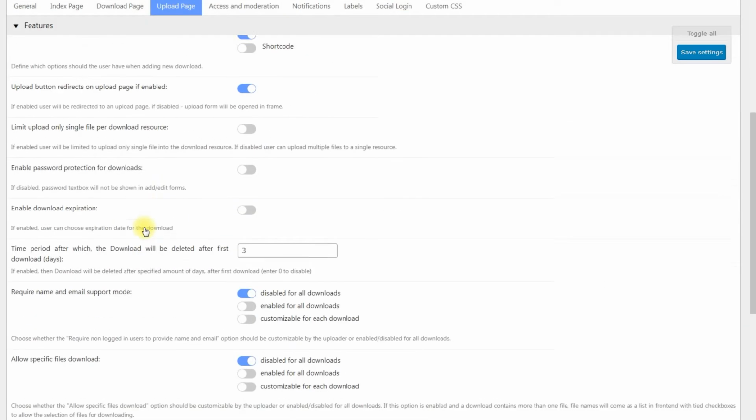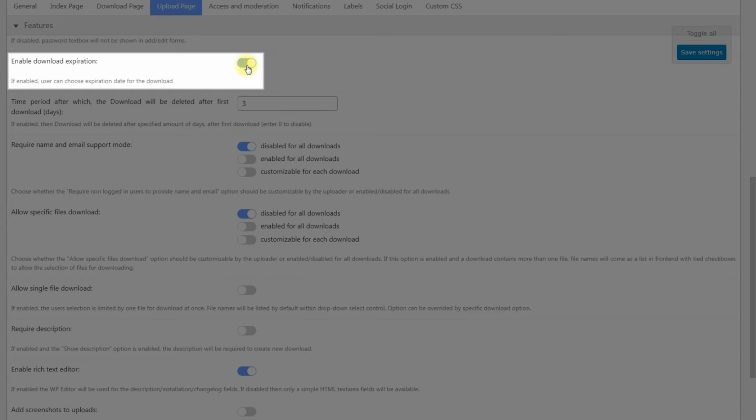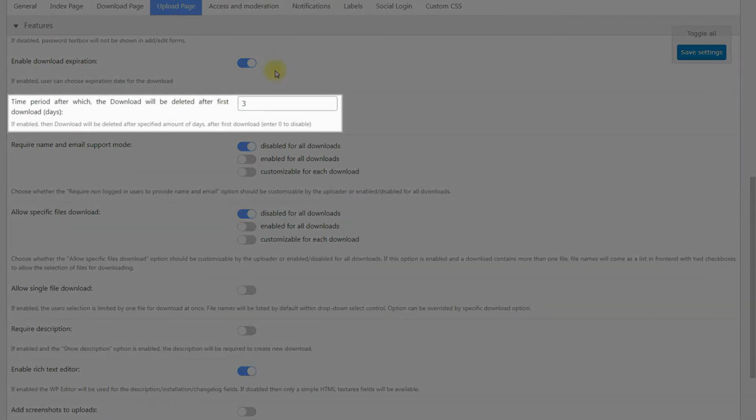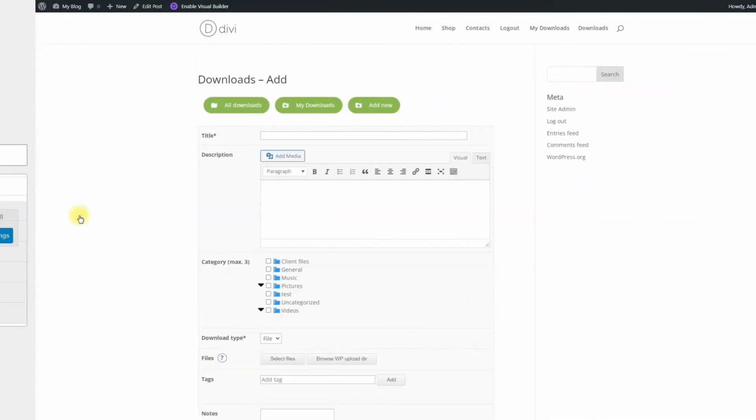In the same place in plugin settings, find and turn on the option Enable Download Expiration. Have a note that the option Time period after which the download will be deleted after first download must be disabled. Set 0 to disable it. Now click the button Save Settings.